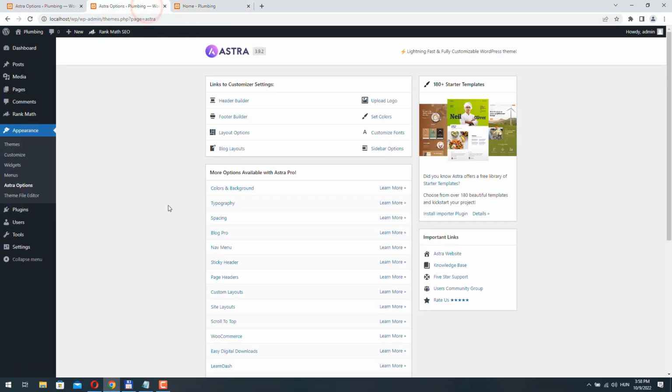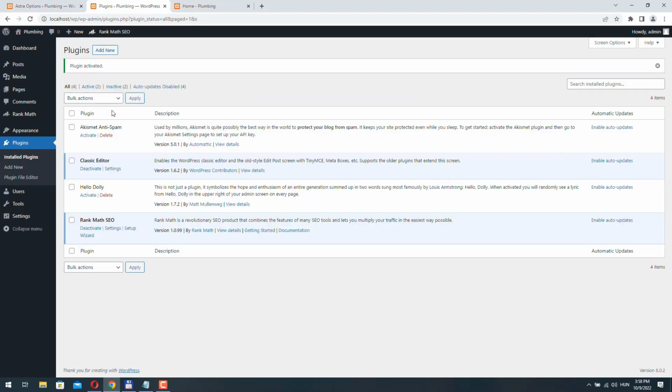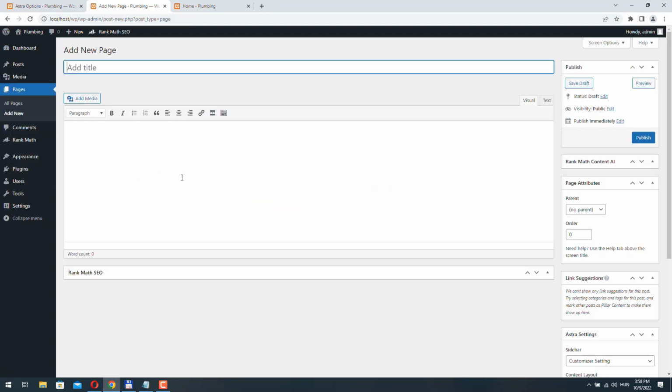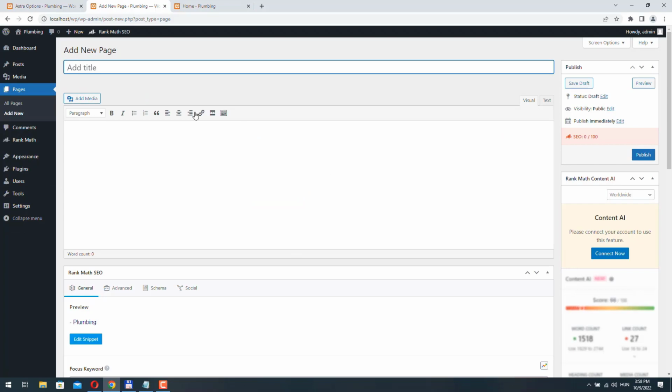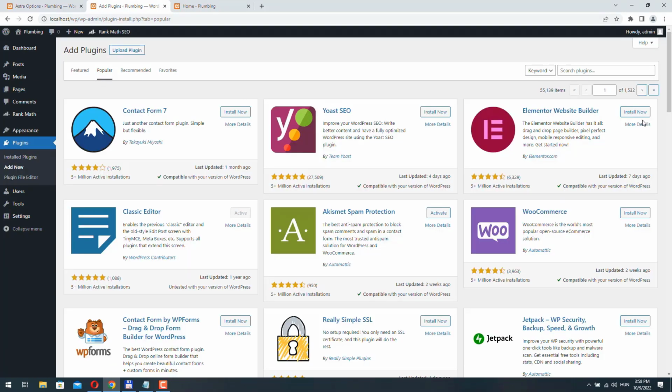Now let's go and install the page builder. Let's go to plugins, add new. First, let's install this classic editor. As I said, I want to get rid of that block editor WordPress gives us. Okay, and if we go to pages, add new, now we don't have that block editor. We have this old classic editor. Let's go back to plugins, add new, and let's install the Elementor website builder.